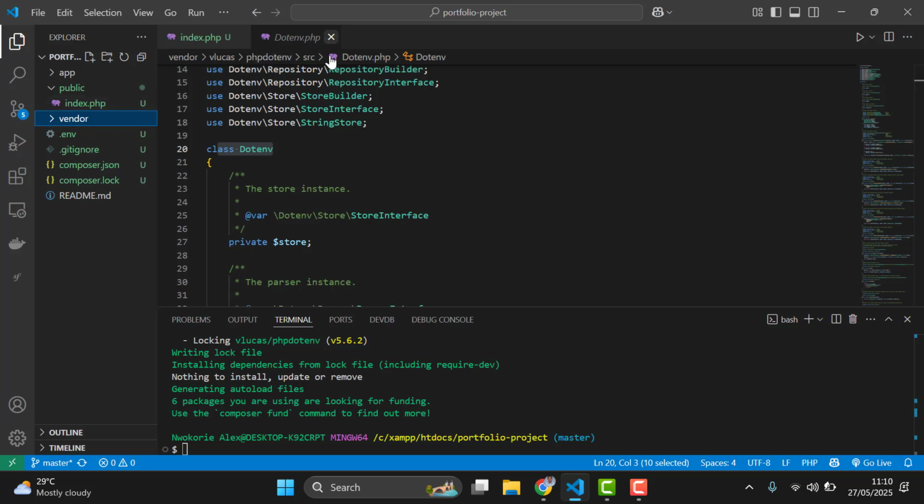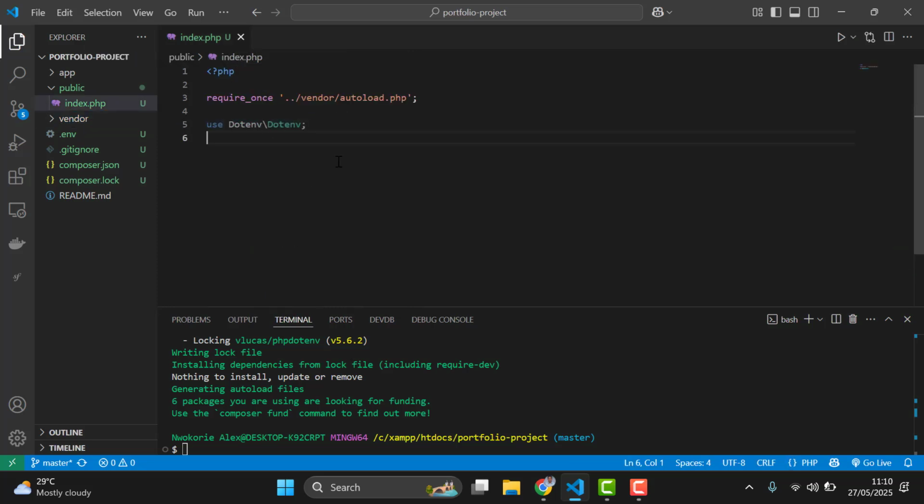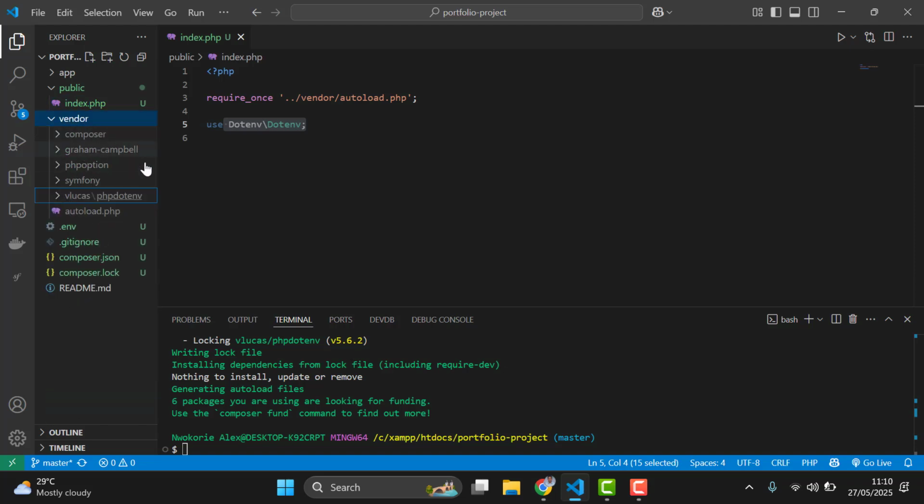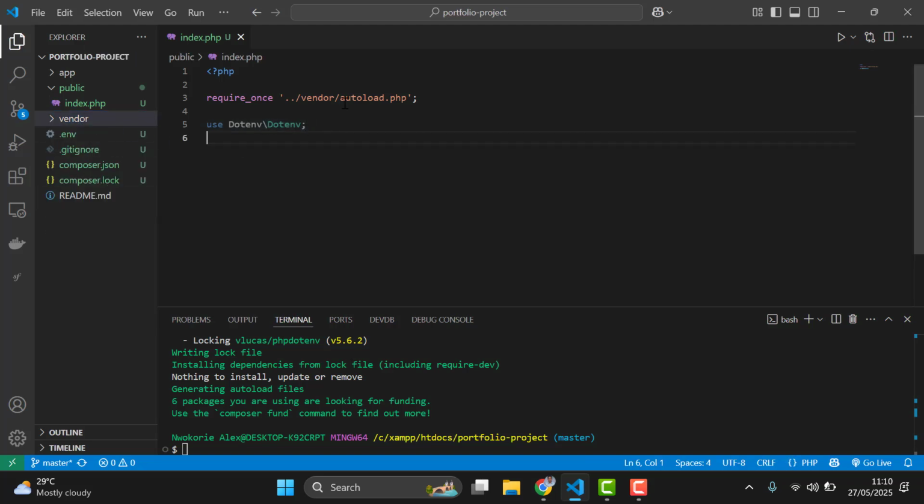So in some way, anytime you install a package and you're making use of that package, like now we're using it this way, this information is coming from the vendor directory. So this vendor directory is also storing all our package features inside, and that's why we can access it in our project. So it's very important too. So we need to access the .env stuff.